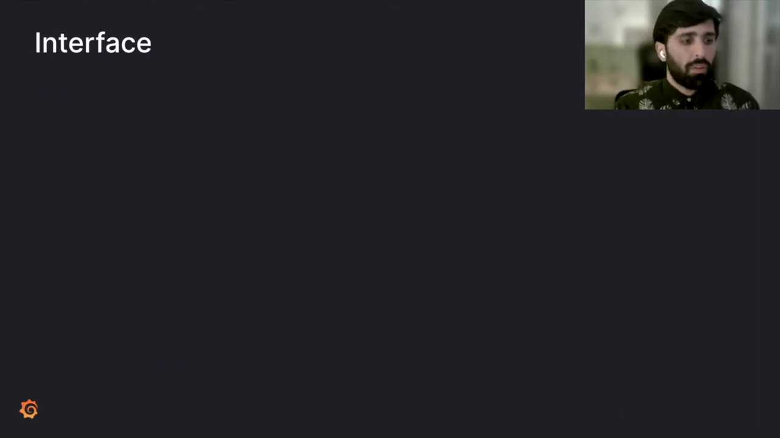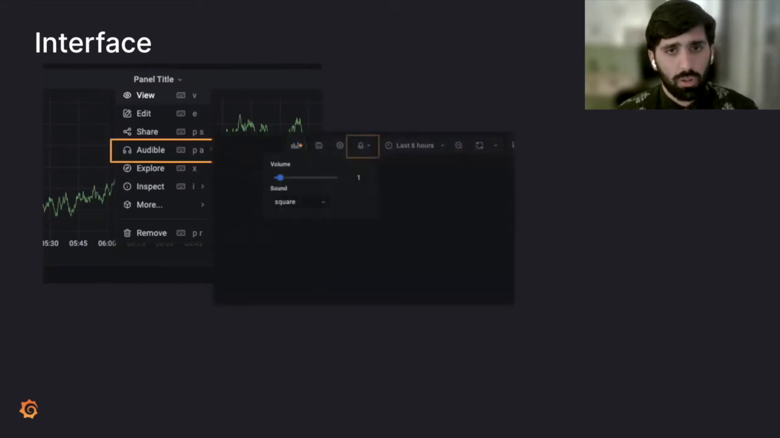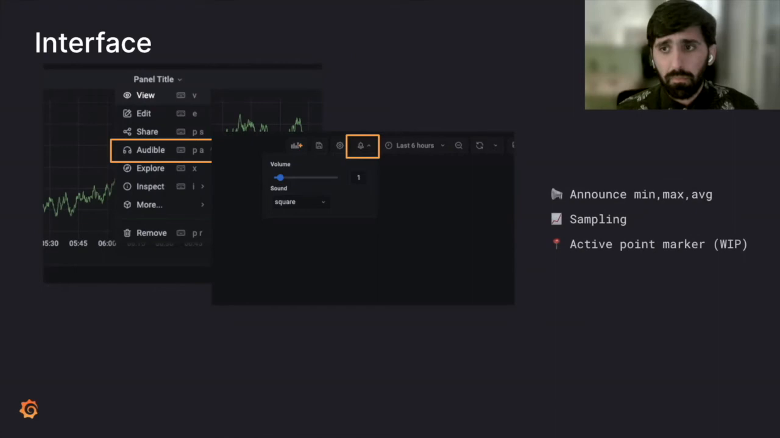About the interface and the feature itself, we wanted to keep things as simple as possible by adding a single button onto the panel menu, which is also accessible with a keyboard shortcut. We also added some configuration options on the top right bar. When the user initiates the sonification process, as we call it internally, the browser's text-to-speech will announce the name of the series, the minimum value, the maximum value, and the average, so that the user has an idea about what they're about to listen to.